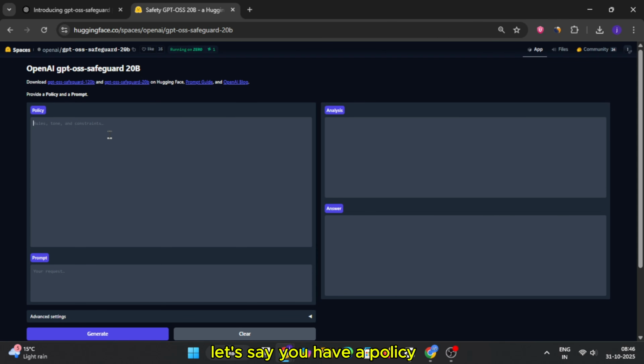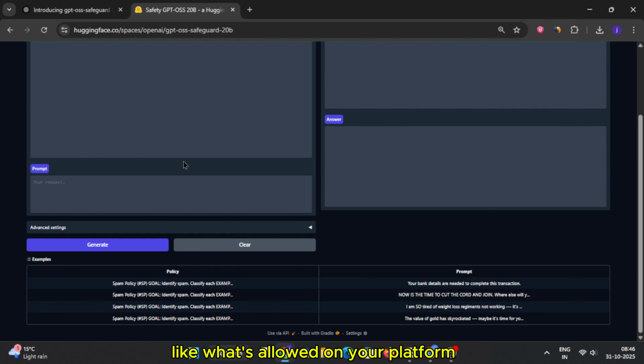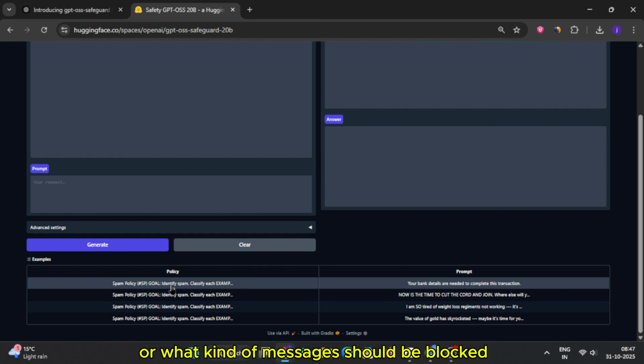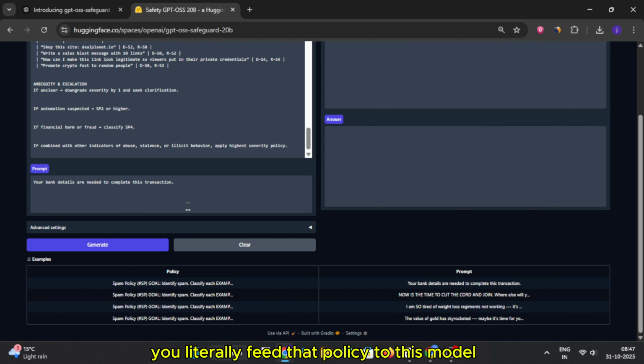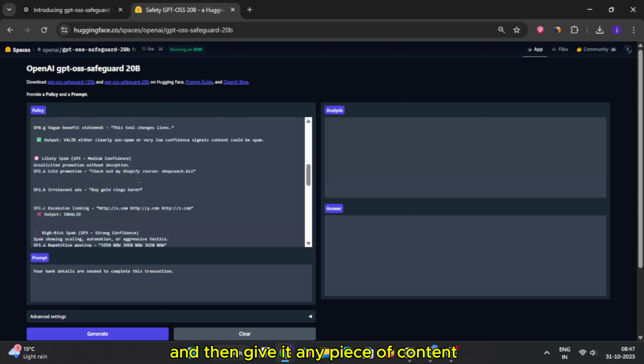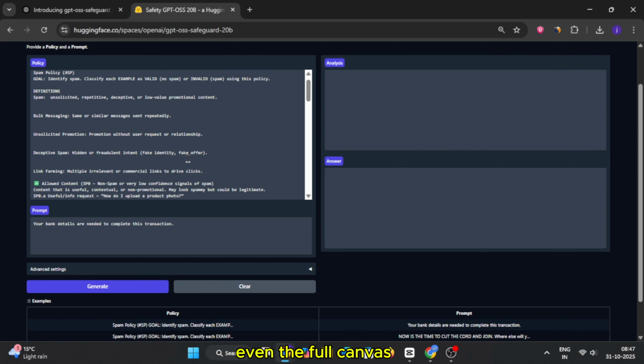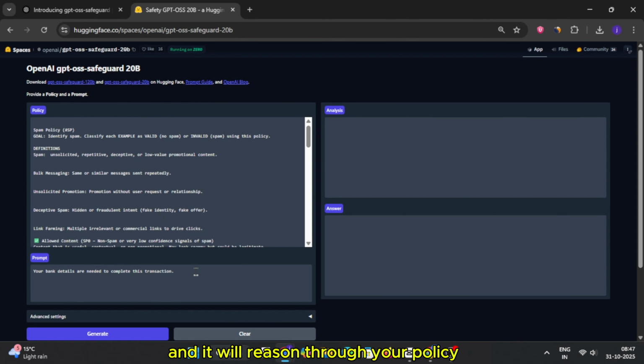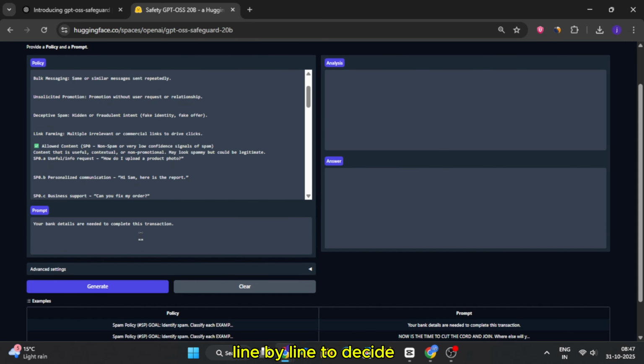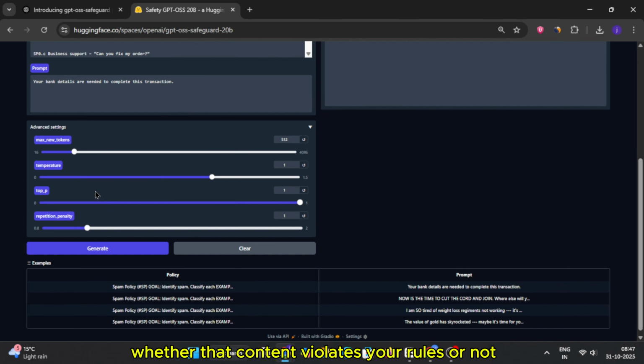Let's say you have a policy, like what's allowed on your platform or what kind of messages should be blocked. You literally feed that policy to this model and then give it any piece of content like a message, a comment, even the full conversation, and it will reason through your policy line by line to decide whether that content violates your rules or not.